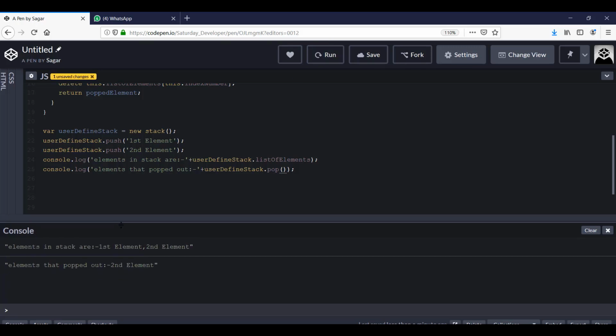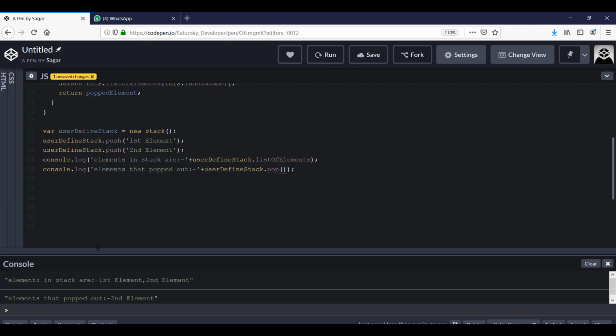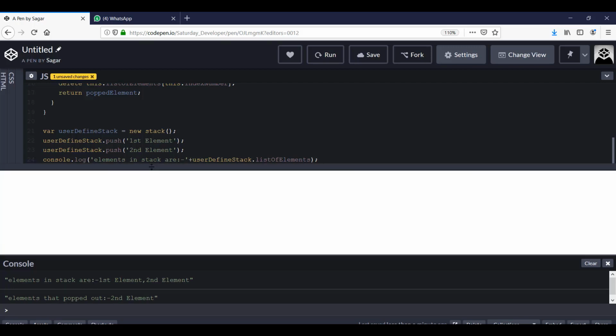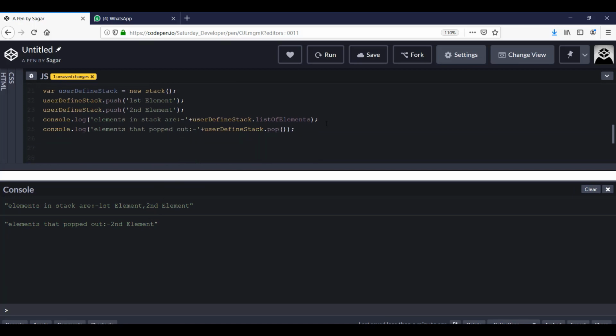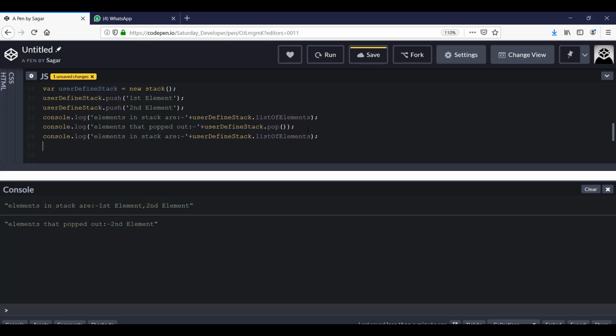Here you can see, let me drag it some upward side. Yeah, that's fine. Now it's clearly visible. Now you can see the elements in this stack are first element and second element. After that, it simply popped out the second element, which is the topmost element of our stack.